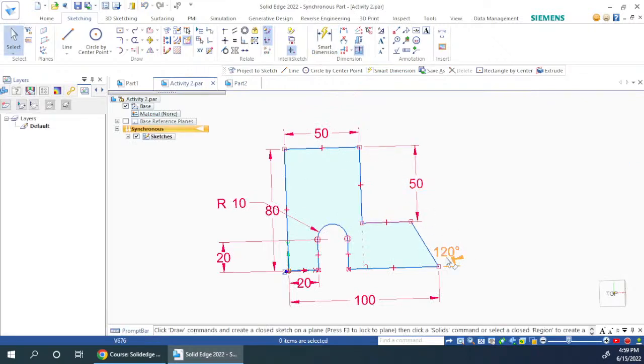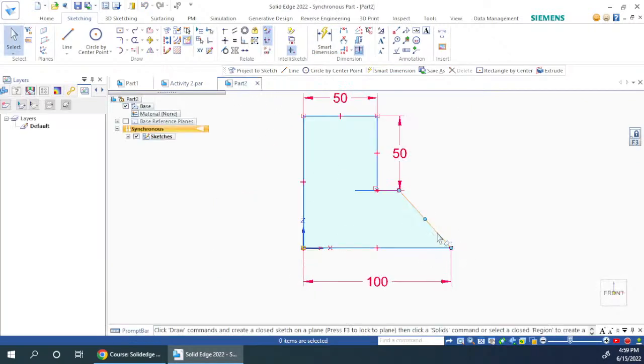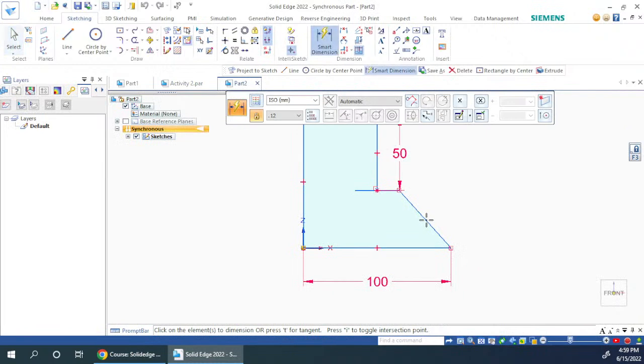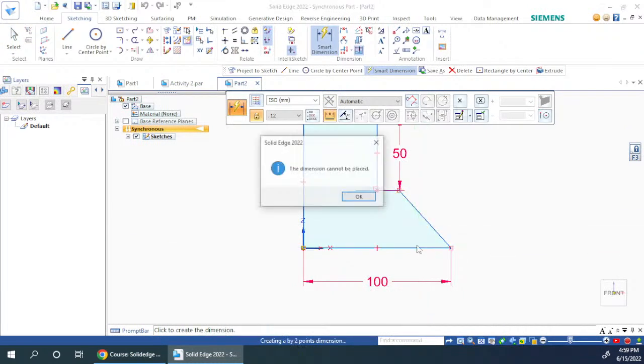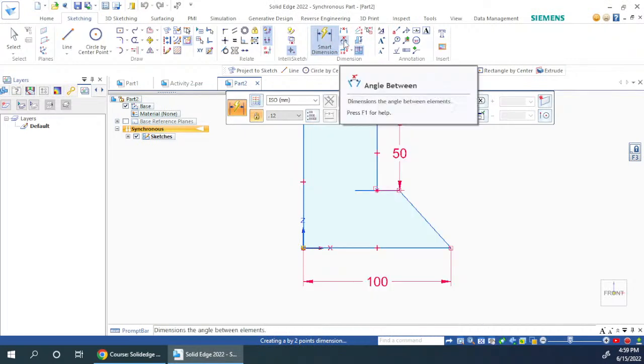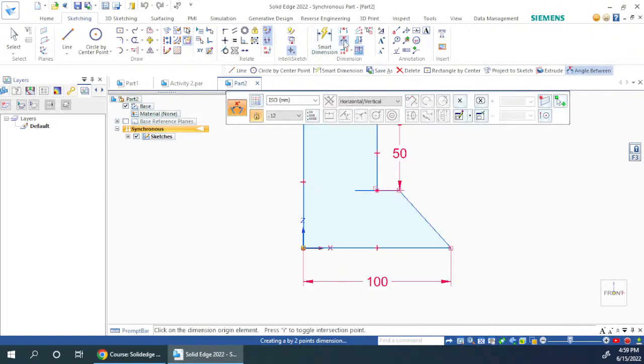What else? This angle is given, so I have to take smart dimension, choose the line and this line. Okay, so I think angle you have to separately select. Angle is not available under smart dimensions. So select this, and you can place it on this side. It will come as acute. If you place it on the other side, obtuse angle will appear.